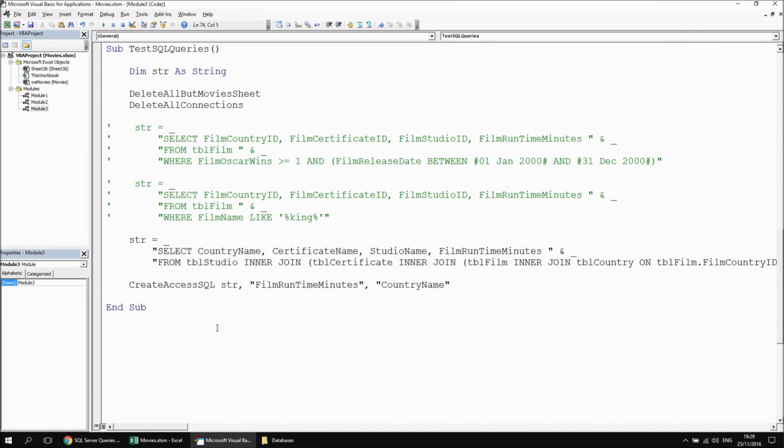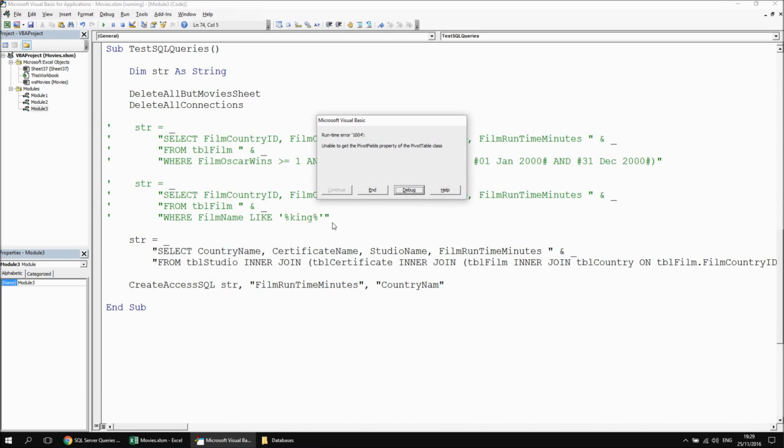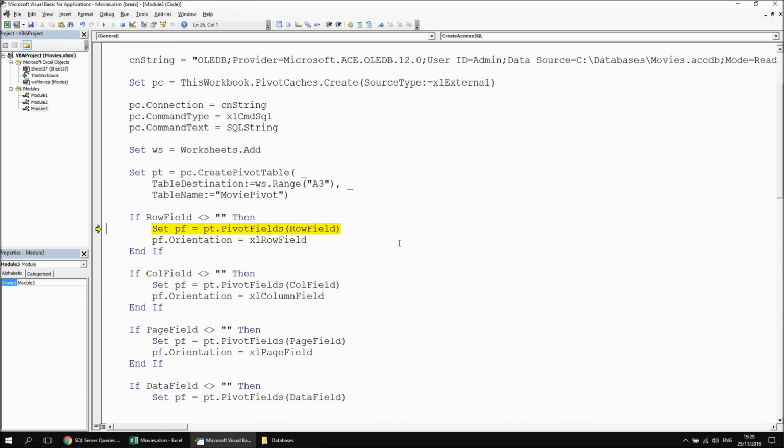One final potential source of error that it's well worth considering here is what happens if you try to refer to a column name which doesn't exist in your underlying query, or maybe you mistype a column name, for instance. So if I typed in country NAM, for instance, and then tried to execute that subroutine, I'd end up with just a simple runtime error dialog box. If I click debug, then of course the line that's throwing the error is the one in which I'm trying to reference this non-existent column name.